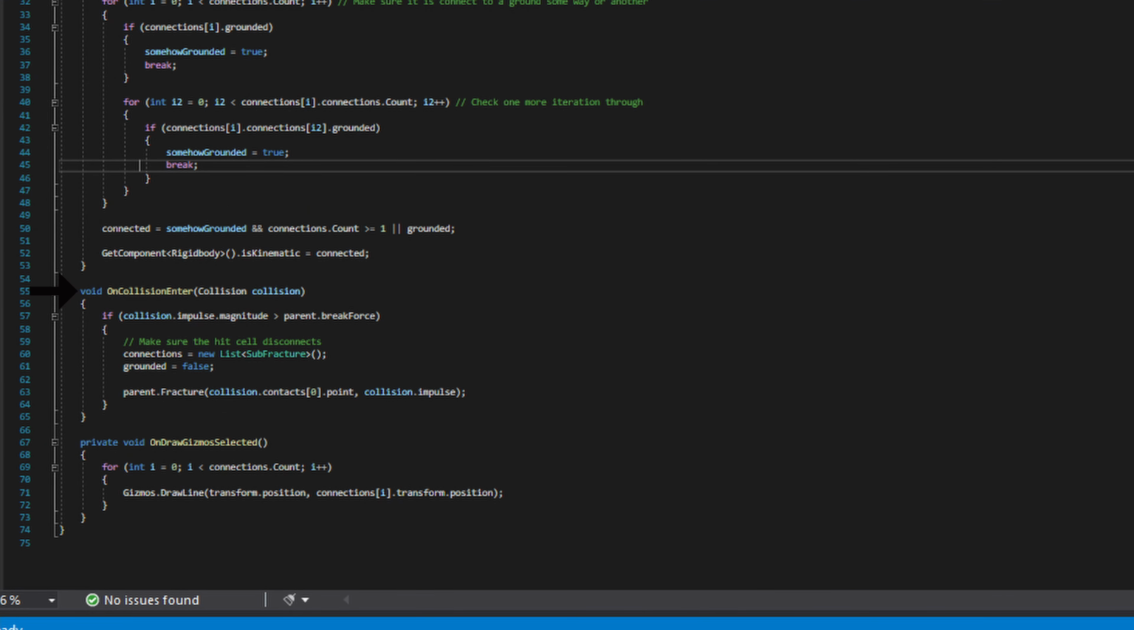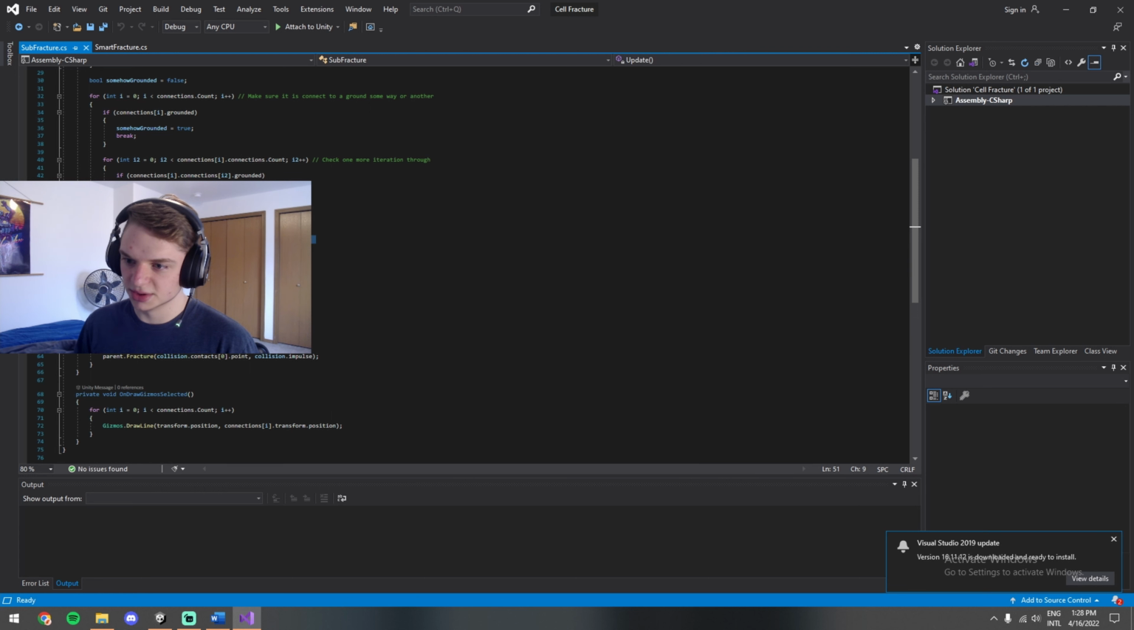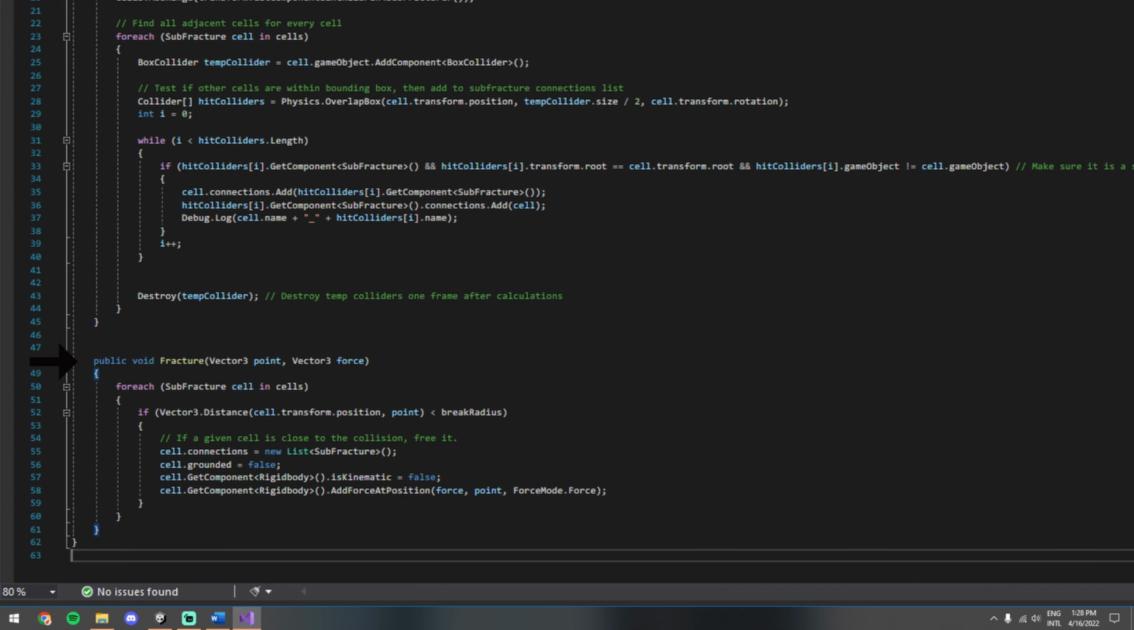Now, when it collides with anything, we need to determine whether or not it should become isolated. We need to decide whether or not it should fracture. And we do that by asking whether or not the collision impulse magnitude is greater than the break force. And if so, then it will remove all connections and set grounded to false. Now this will pretty much just make it so that it's no longer connected. Now that leads back to here.